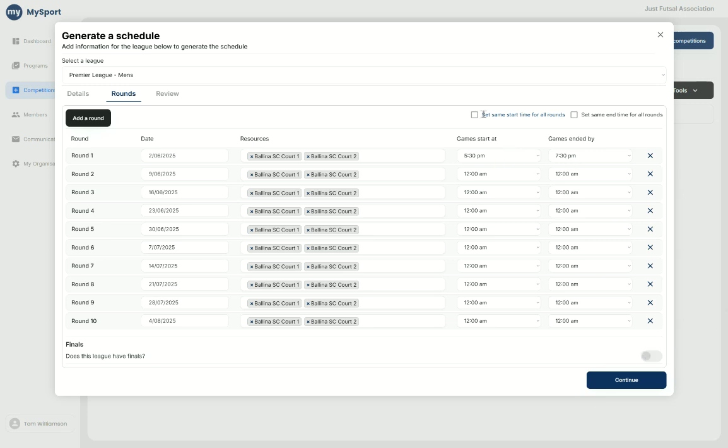And once I've done that, if I want to set the same start and finish time for every round, I just click this one, and that sets all my start times to 5:30 for each round. Click this one, and that sets all my end times to 7:30. I can, of course, go in and edit any of these if I need to.